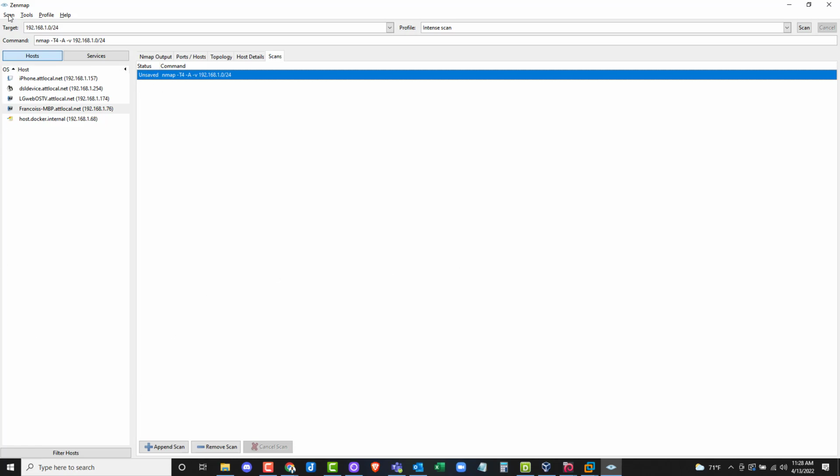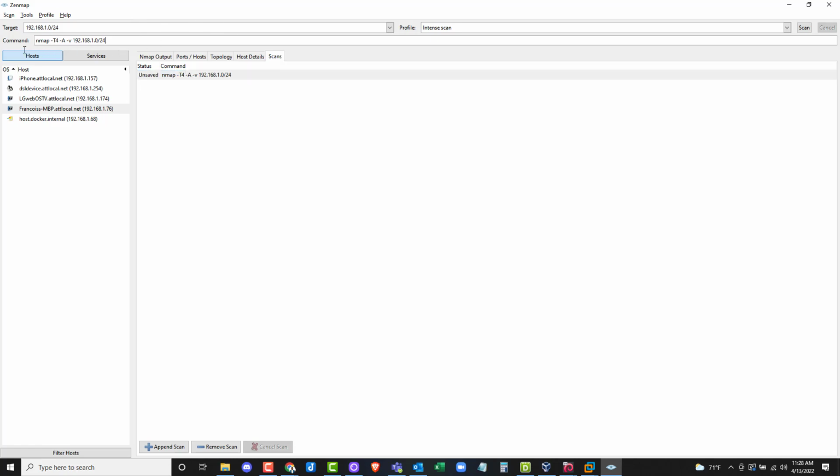You can click on scan. I think you can save the scan, and there are a few other things that you can do here. But really, the tool is straightforward. All the commands that you can do in Nmap, you can do them here as well, right? In Zenmap, you can just type them here and then just run those scans. All right, so that's it.